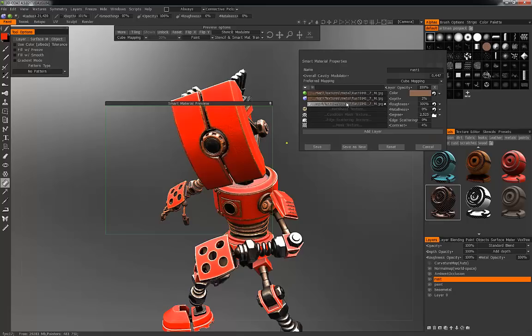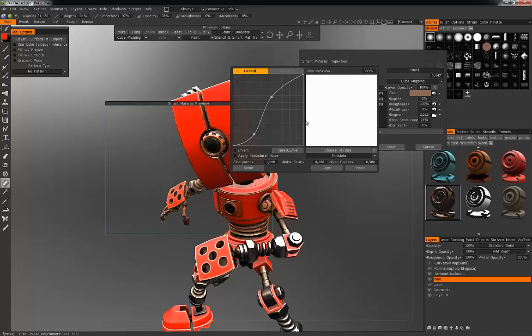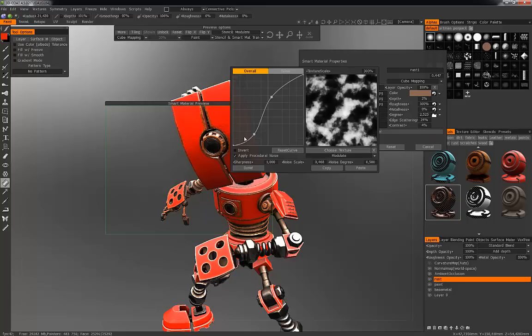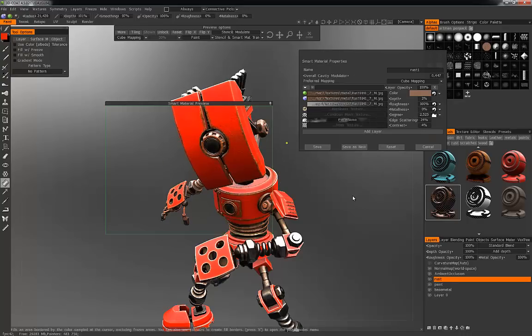Okay, so you can see that with this curvature I have both the concave and convex areas exposed to this rust effect. Last, I want to add some sort of edge scattering. Before doing this, I have to select an image, but in this case I will only use the procedural noise. You can see that I have set the curve to make this image with a high contrast, and this serves the purpose of having these borders really sharp.